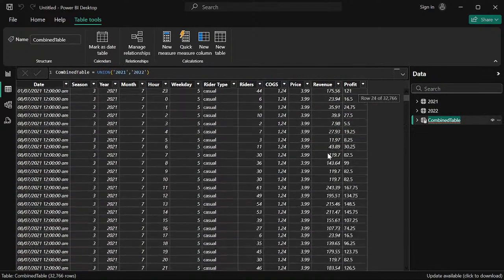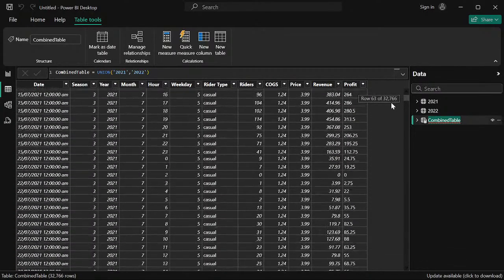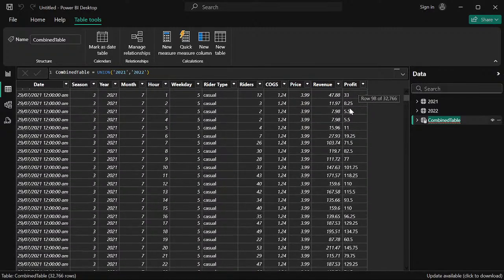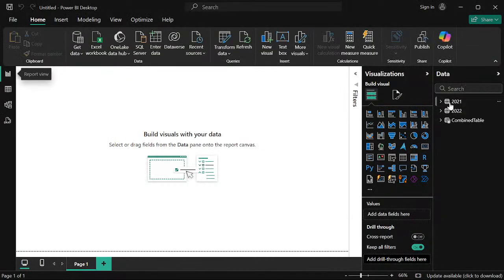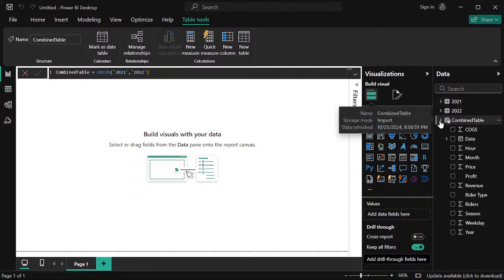Good. So you can now see that that is what we have, 32,766. So it means that it just stacked it at the top for us. All right, so that's how we use the union. So we can go back to our report view. This is the table that we'll be using. We won't be using the two of them. So we just close it and then we open this one and start doing our analysis. This is where we have to start our analysis from.